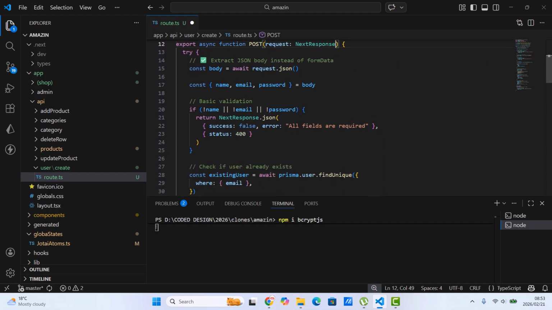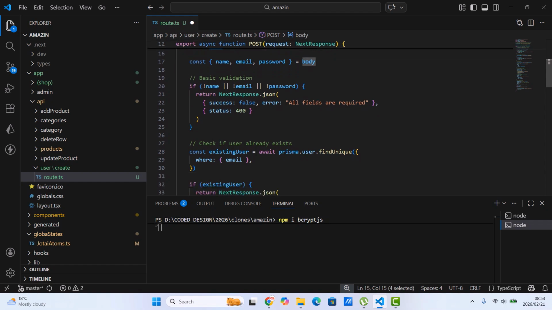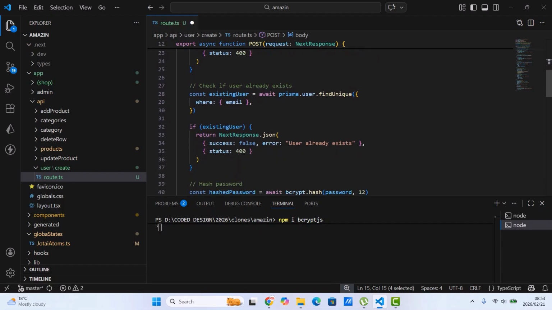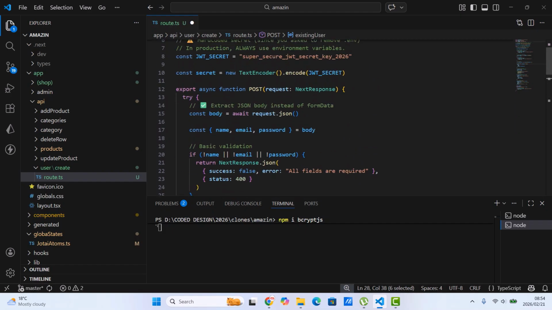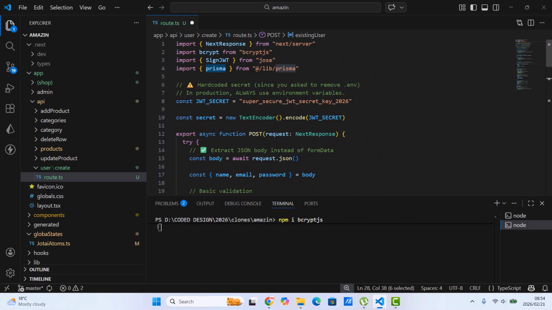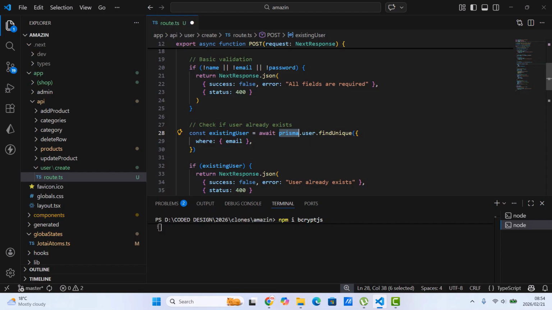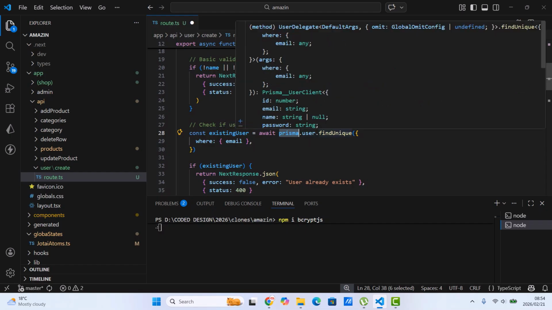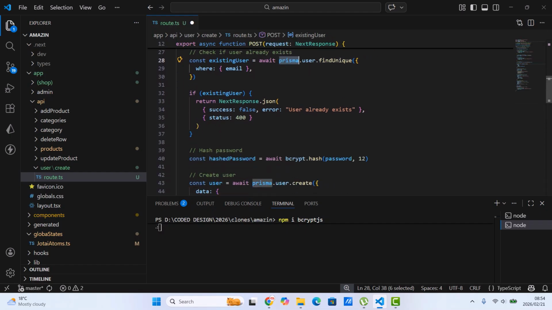I don't have a problem with this. We are expecting a name, email, and a password from the body. From here, I'm happy with this. Basic validation: if there's no name, no password, I'm happy with this. Let's check if the user already exists. Let's make sure we are getting this Prisma from the right place, which is lib. As you can see, it has user.findUnique where email. I'm happy with this.